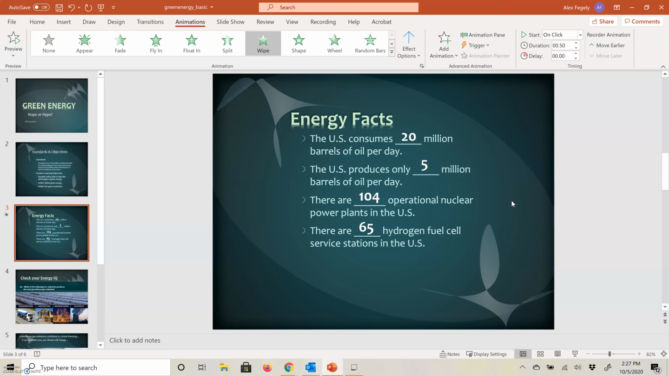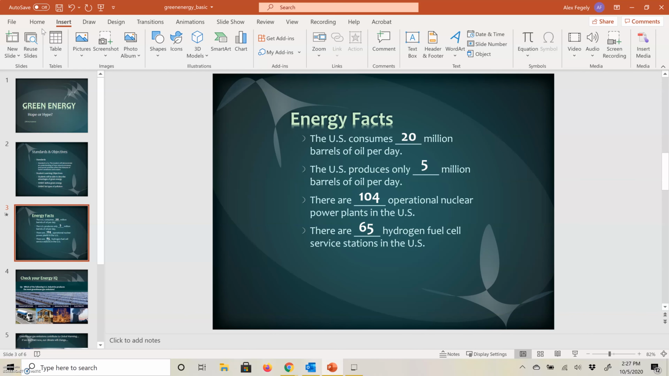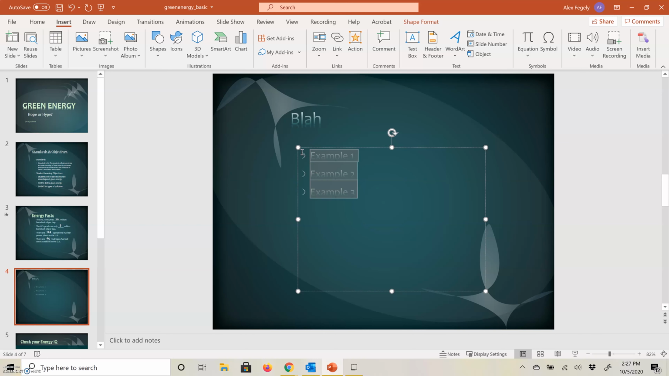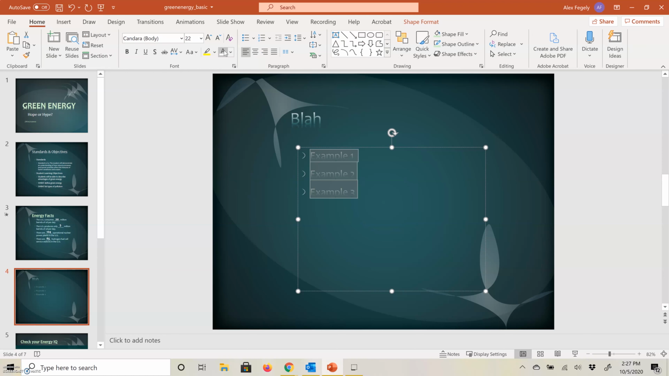And wipe. And then when I go through and view this, those are going to fly in and appear based on the animations that I chose. Alternatively, if I wanted to add a new slide in here, this is going to be example 1, example 2, example 3, and just so you can see it a little bit better, I'm going to make that a different color.